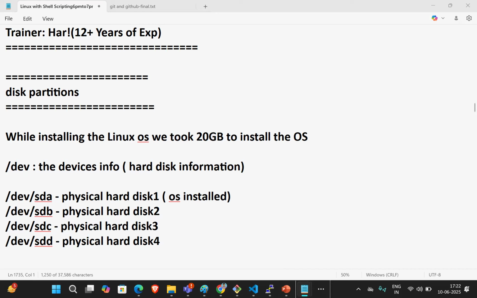What is that, guys? Disk partitions. So what is disk partitions, guys? While installing the Linux OS, we took 20 GB for installing CentOS 7 or 9, right? So we took 20 GB.